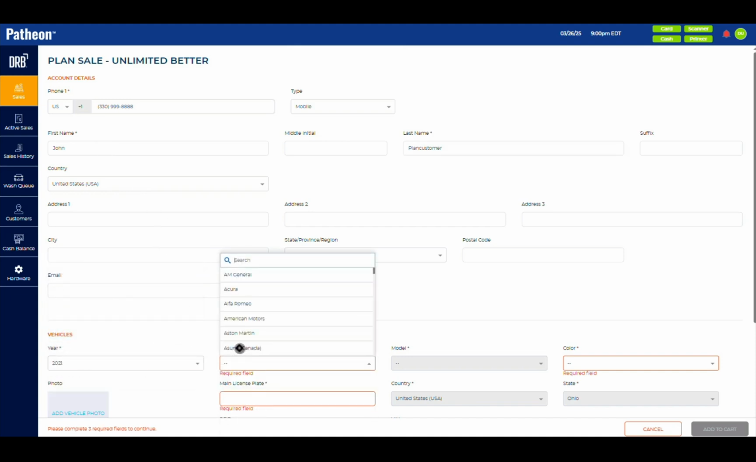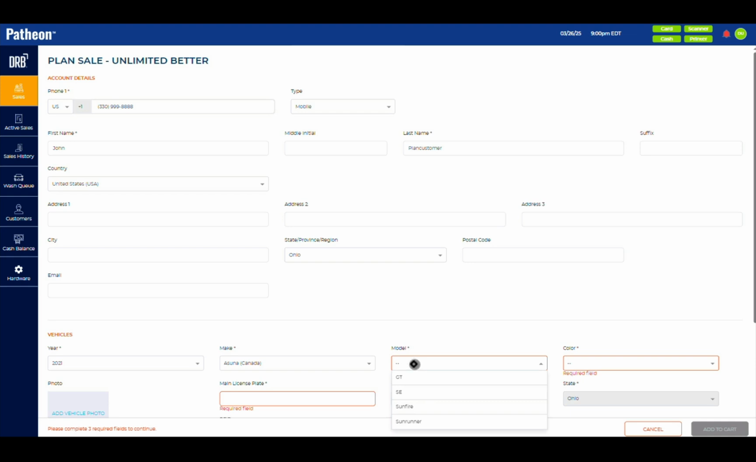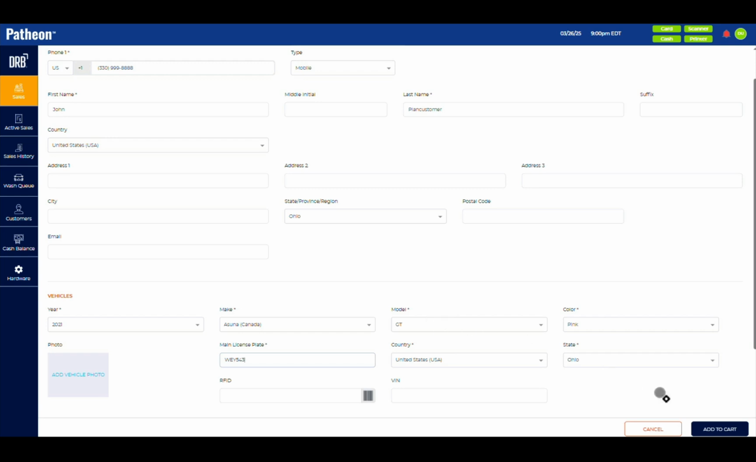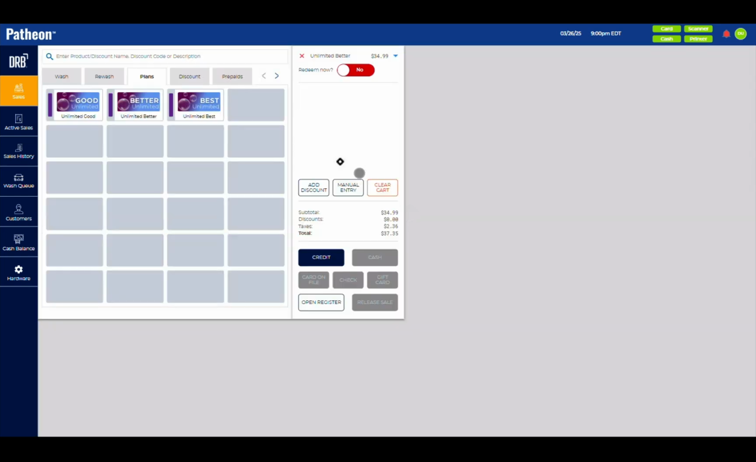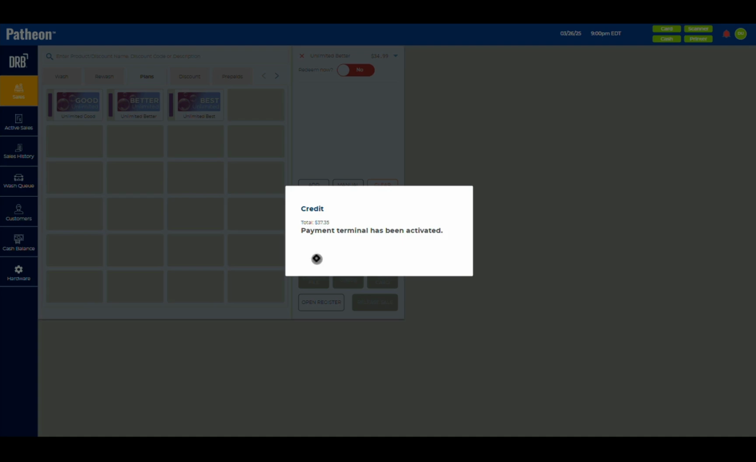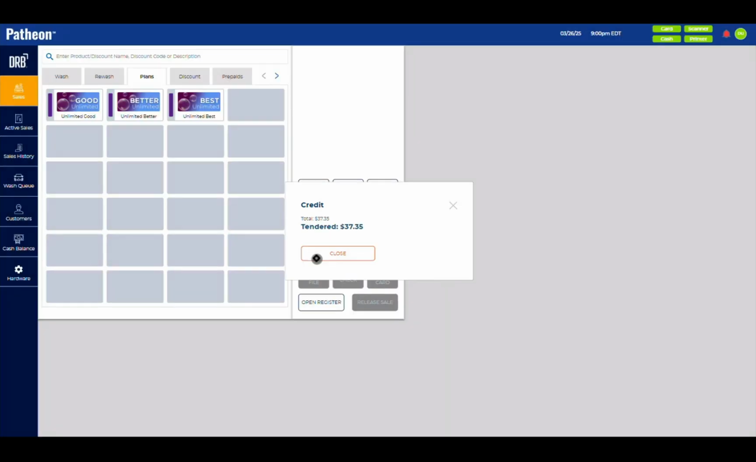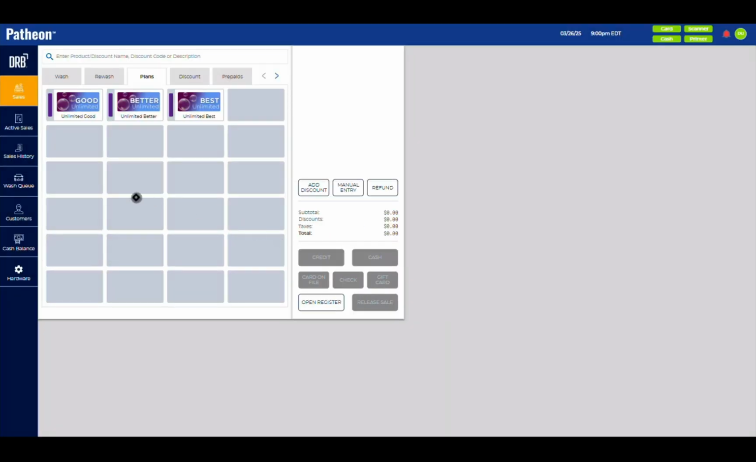Keep in mind that the fields that are required on your system may be different than the fields on my system. This is a customizable setup section for plan sales. Once we have all required fields, we can click Add to Cart. It adds the plan to the cart, and we activate the credit card reader in order to dip the card and add the payment card to the plan.